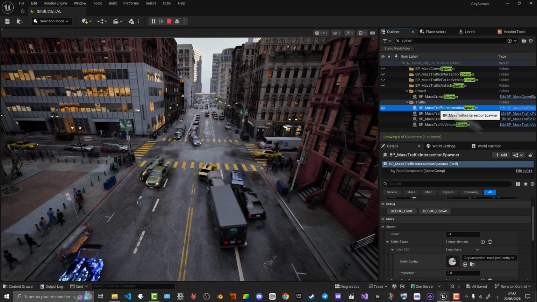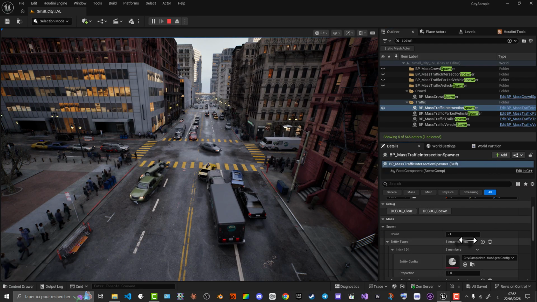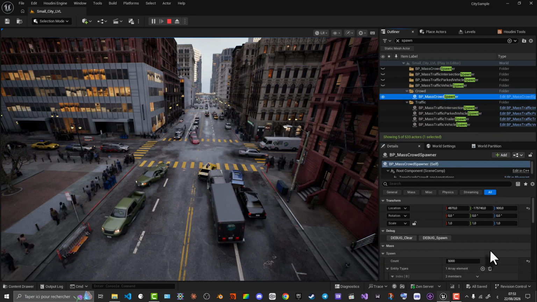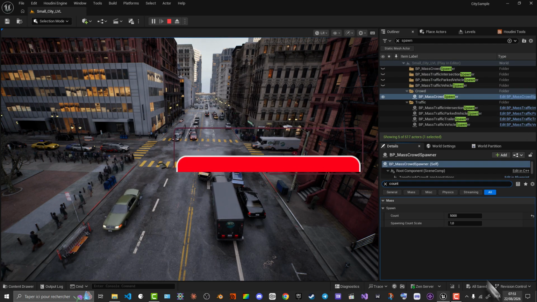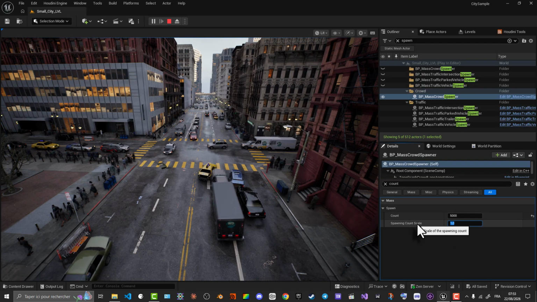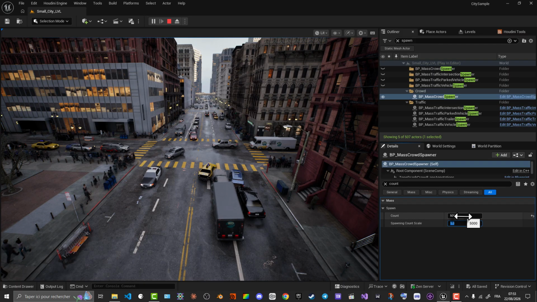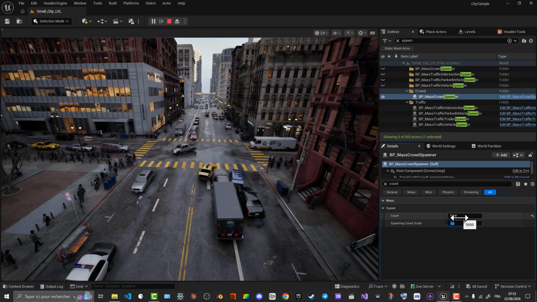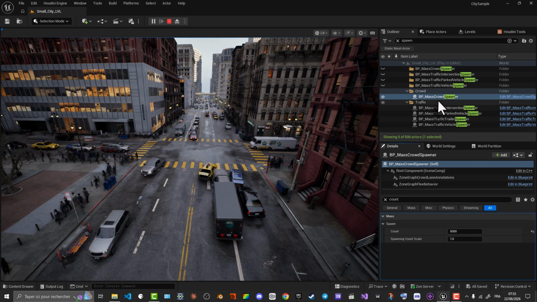So for example, let's first remove the people. You can see that on this mass crowd, the default count is 5,000. If you look for count here, you can see that you have two variables for that: the count and the spawning count scale. This will be a multiplication between the two. So by default, about 5,000 people are spawned, but you can put in more, of course. Let's start by clearing the people.